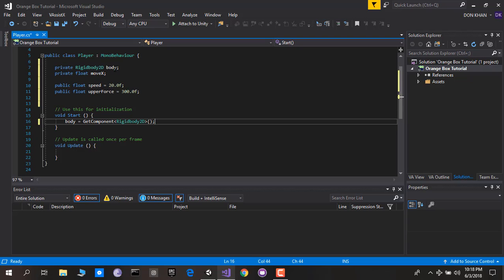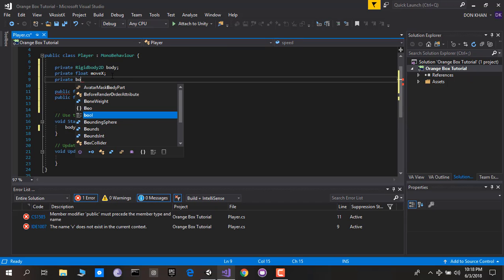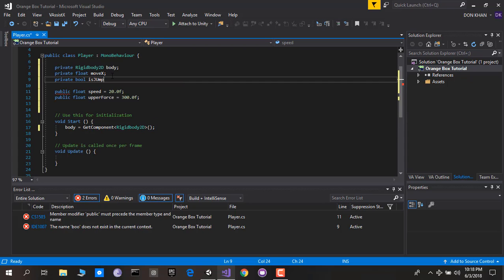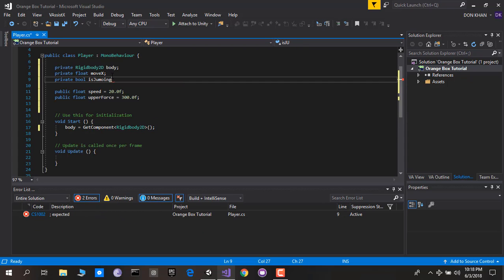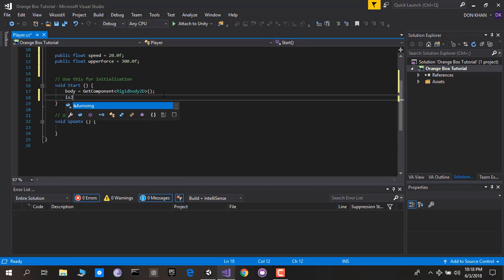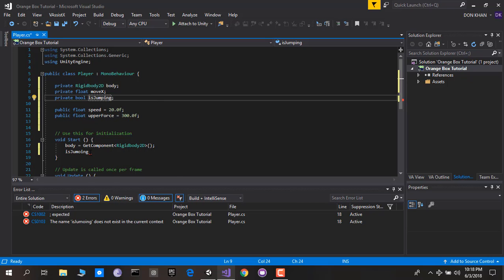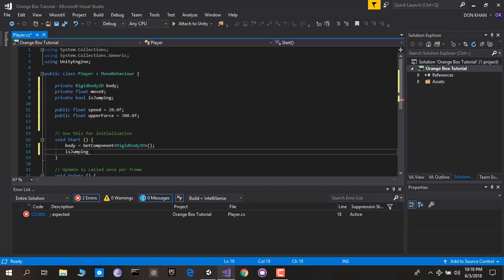Now we will need to create one more thing, that is going to be a private boolean isJumping. Alright, and I'm just going to set isJumping to false.